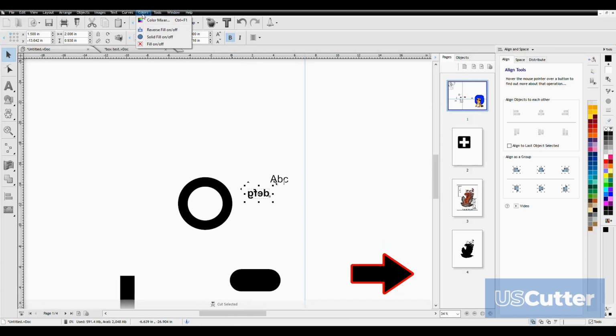Here you have the color mixer that will allow you to choose and create a custom color for whatever item you have selected. And then there's also more of the fill options that we've already gone over before as well. Next to that is the tools drop-down menu, and this is just another place to find everything we've already gone through. And you can also find the settings menu here as well.